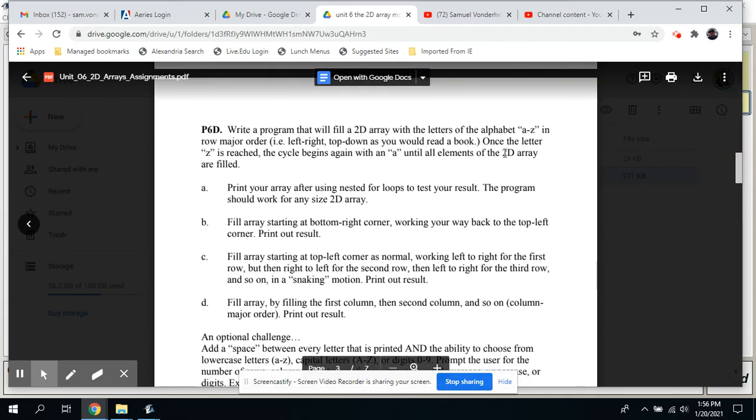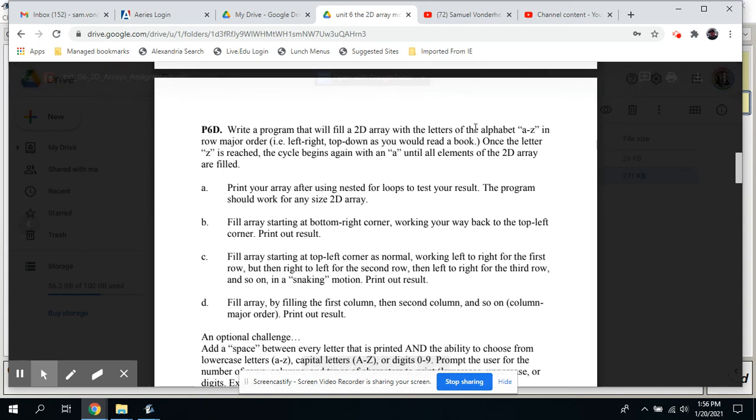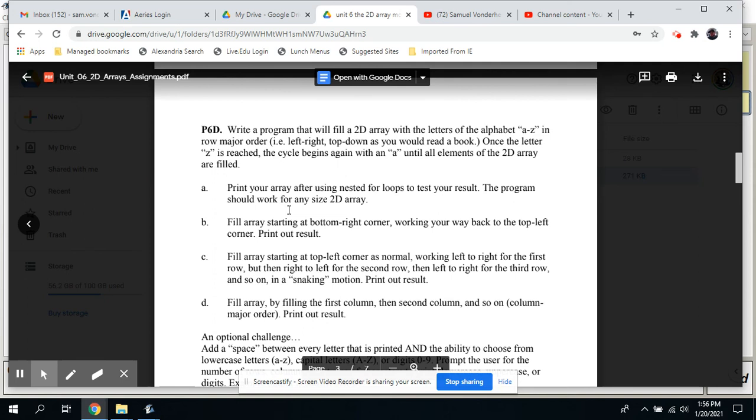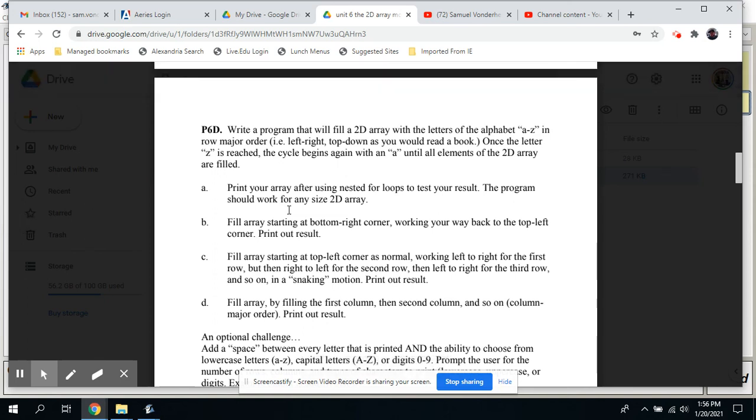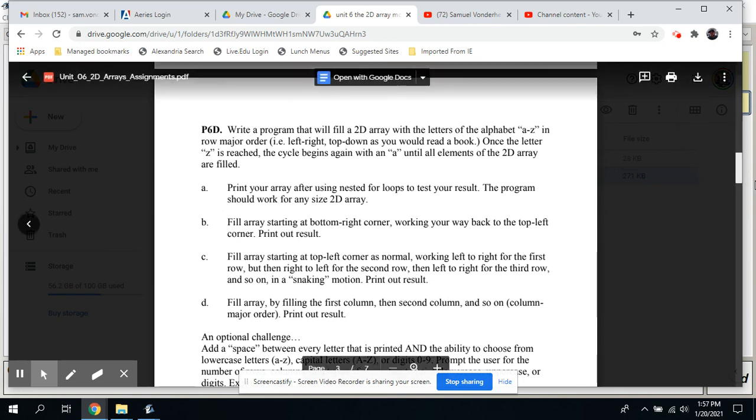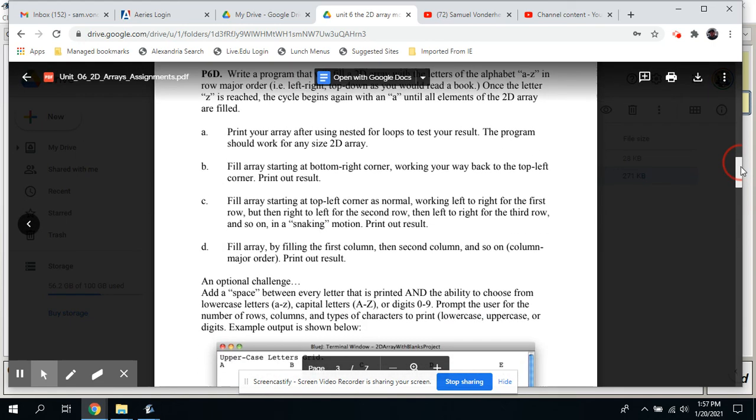P6D, this one's a little fun. You're going to write a program to fill a 2D array with the letters of the alphabet A through Z. The way you get A through Z is kind of up to you. You could use a string and use substring, just the alphabet A, B, C, D, all the way to Z. You could create a one-dimensional array of single letter strings with all the letters. Okay, print your array using nested for loops. Okay, so you're just going to print it. Then you're going to do some interesting things.